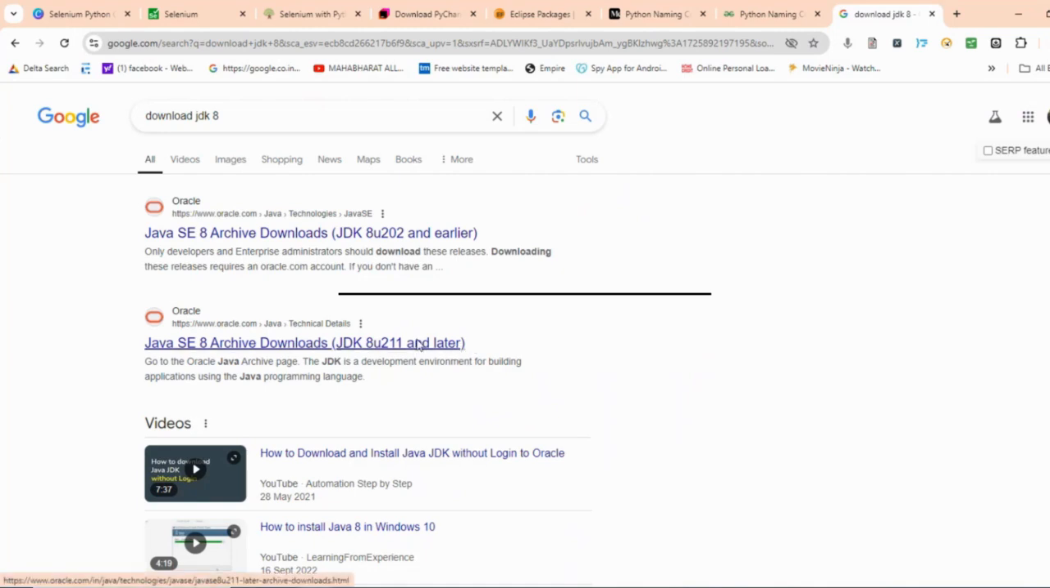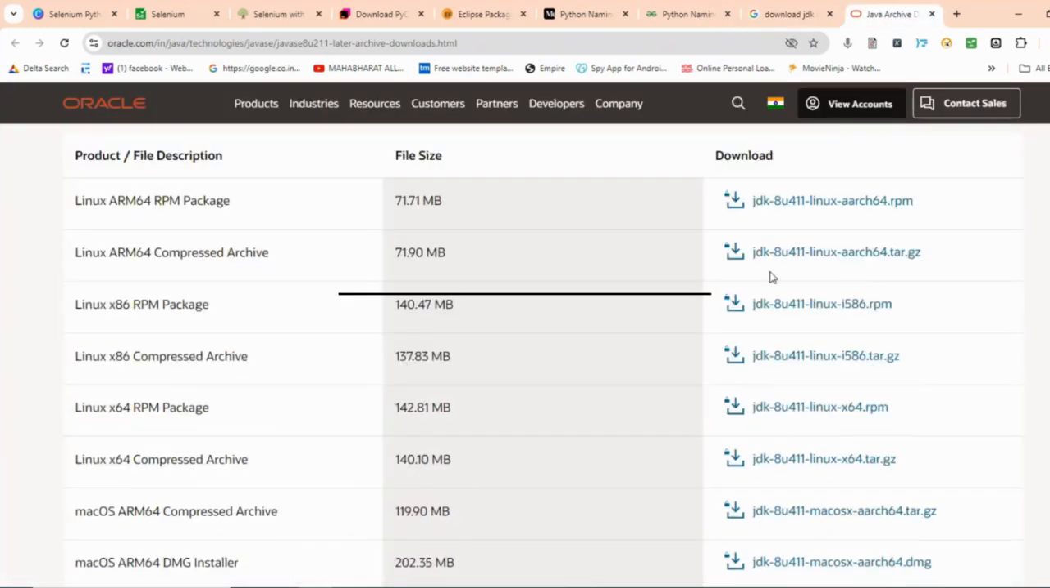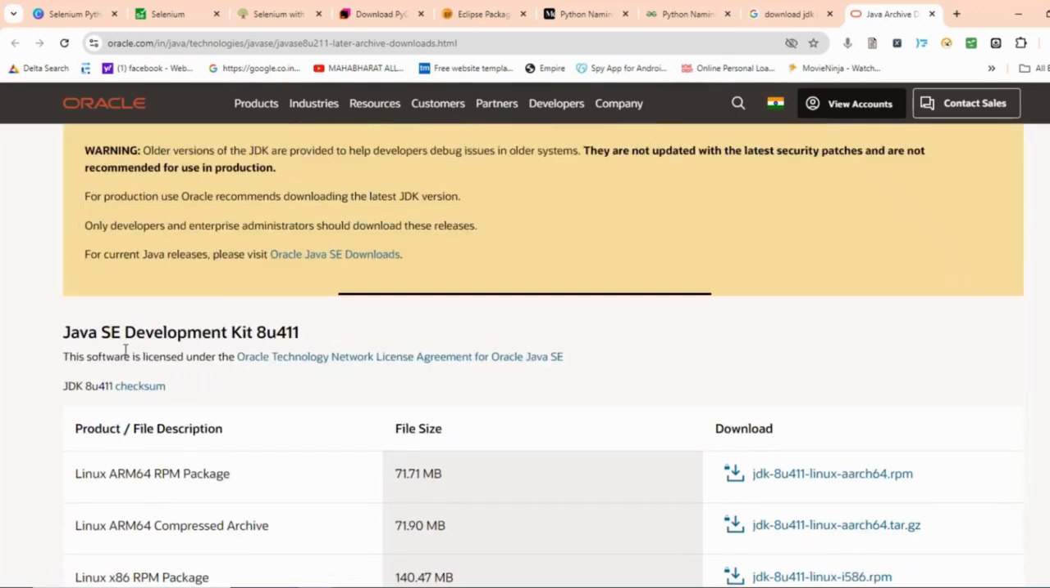Now you see over here, it will go for the JDK 8. According to your system, just download your file. Okay. Now it will ask you for your Oracle account. Just simply sign up for an Oracle account, then it will be downloaded.